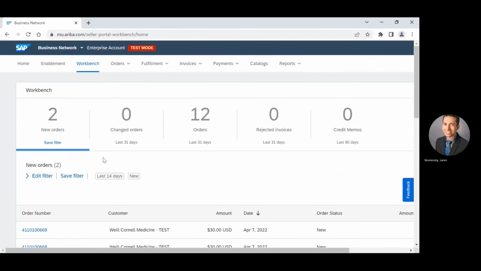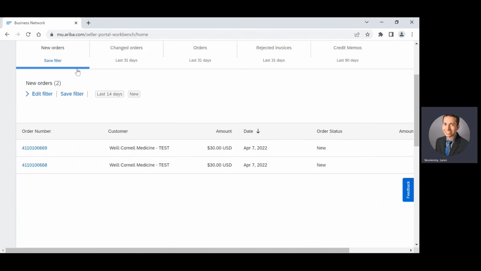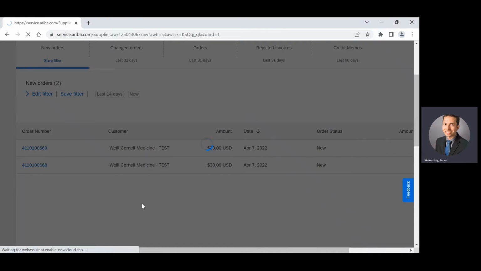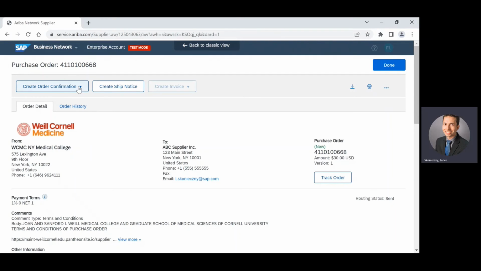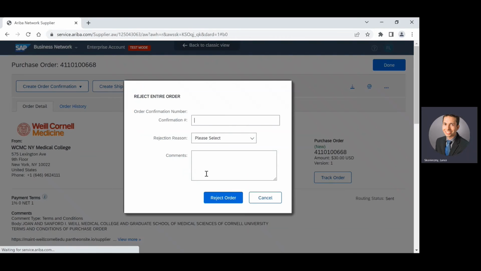We have a couple other purchase order options that we can choose from, and I'm going to show you how to reject an order. So first I will click on this PO number, and I'm going to click on Create Order Confirmation, and I will click on the Reject Entire Order option.